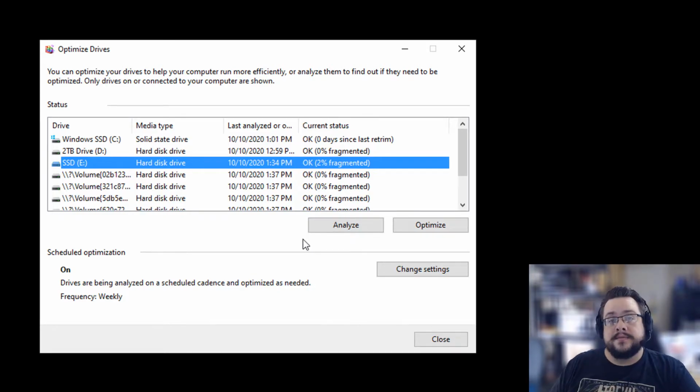Now, there is some back and forth going on as to whether this actually helps with solid state drives. And the answer is yes and no. The thing is, defragmentation will not help a solid state drive. There's even some data that shows that it might shorten the lifespan of a solid state drive.